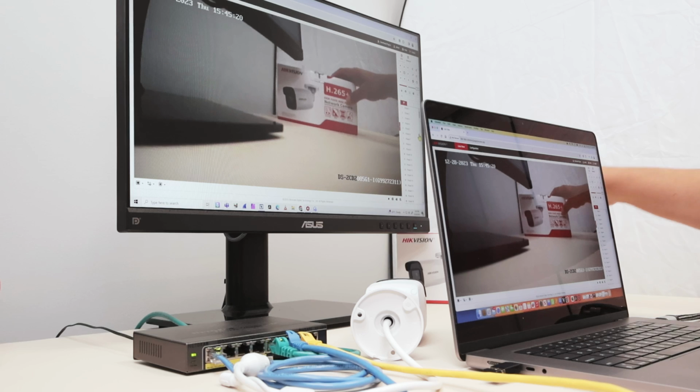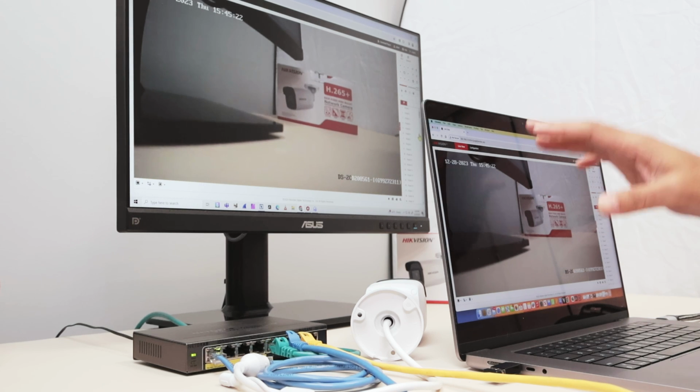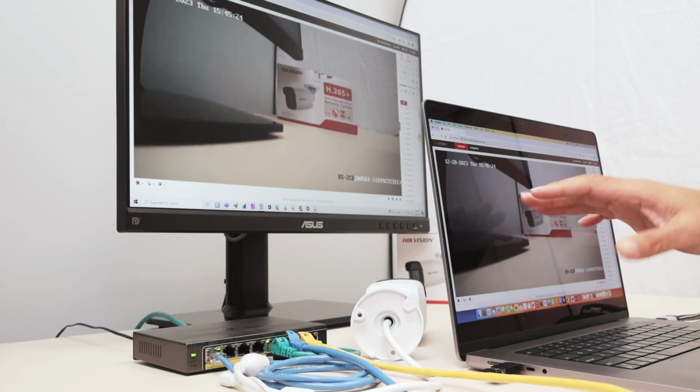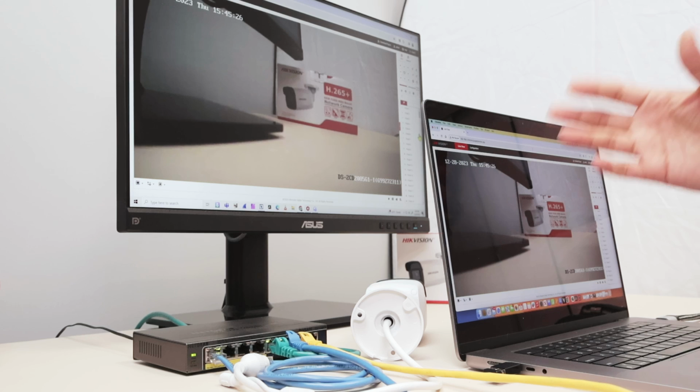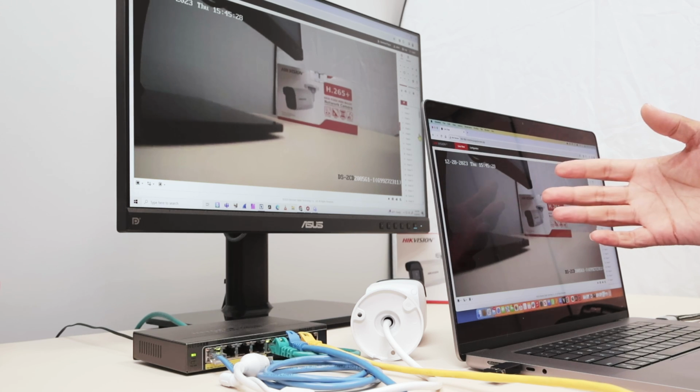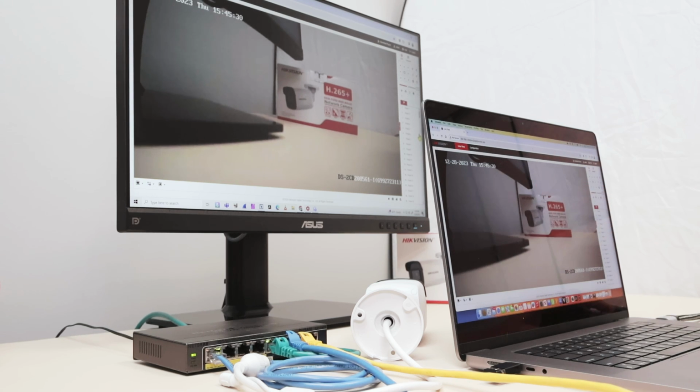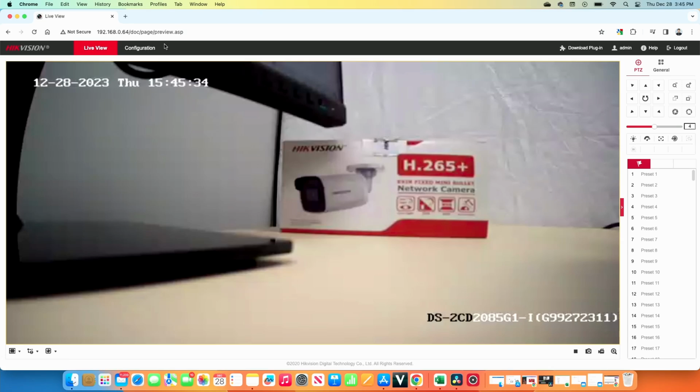So the idea now is to run the Hik-Connect app here on a Mac. It runs the same way that it runs on iPhone, for example, okay? So first thing that you have to do, using your PC, your Mac, it doesn't matter, you need to enable the Hik-Connect here on the camera.